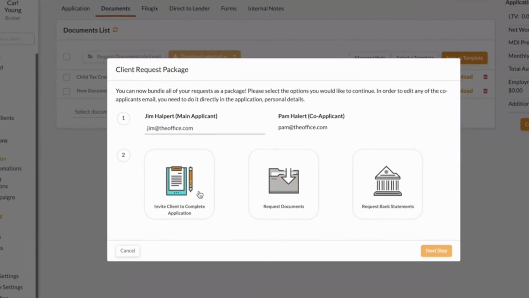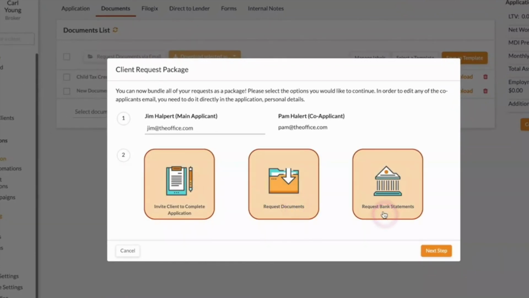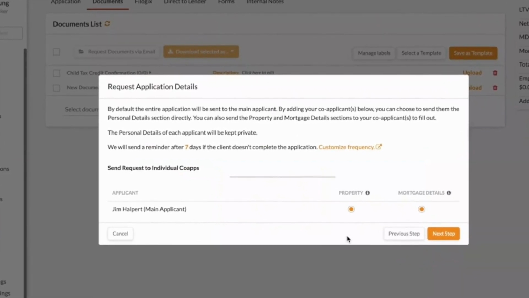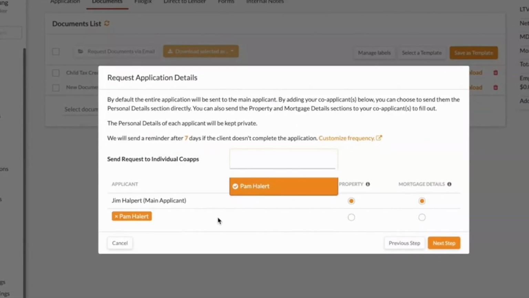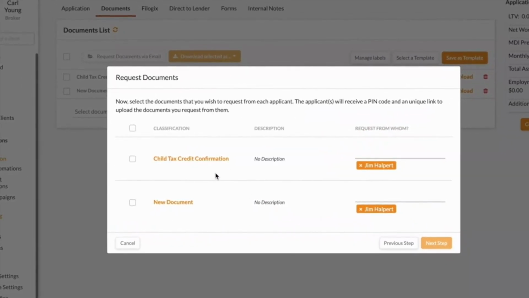From here, you can invite your client to complete the application, request documents, and request bank statements. You can choose one of these options or select all three to combine them into one email. Click Next Step. If there are co-applicants, you can choose to send the application directly to them by adding their names from the drop-down. Click Next Step.